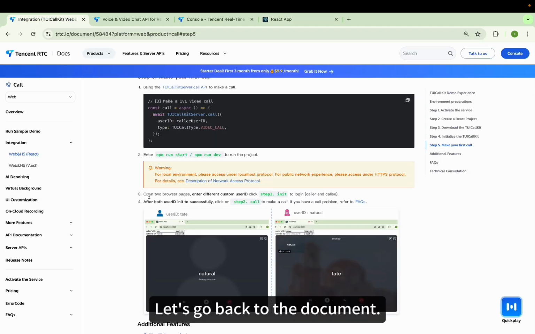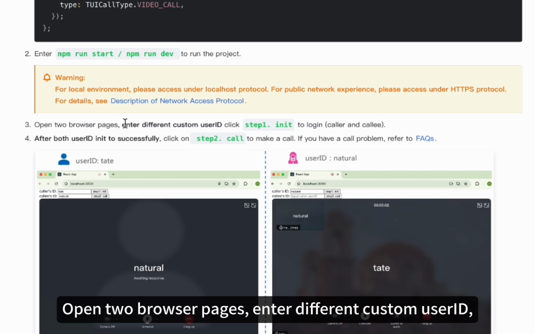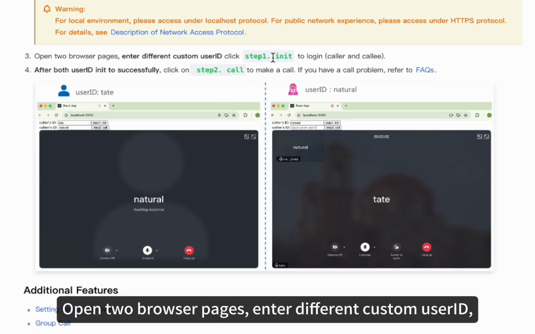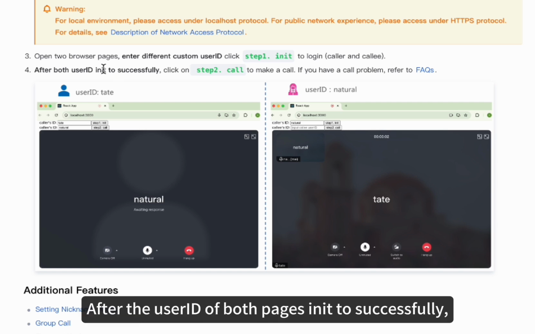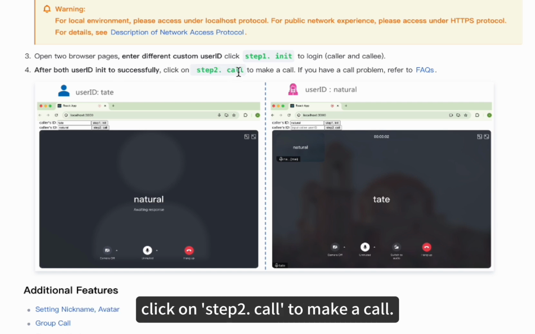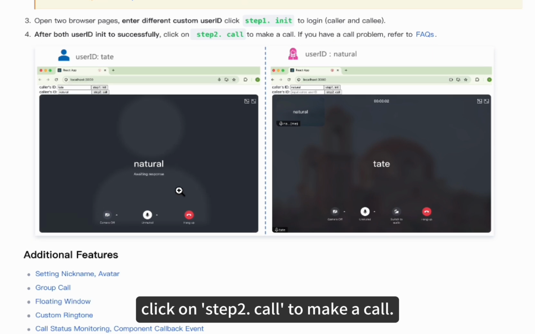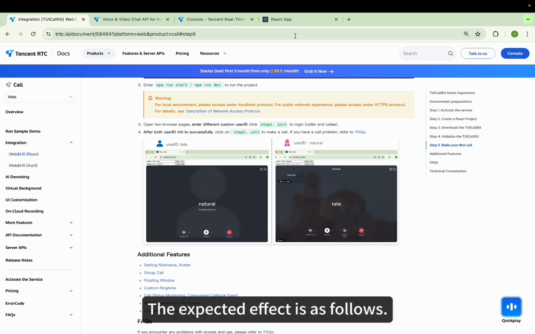Let's go back to the document. Open two browser pages, enter different custom user IDs, click step 1. Init to log in. After the user IDs of both pages init successfully, click on step 2. Call to make a call. The expected effect is as follows.